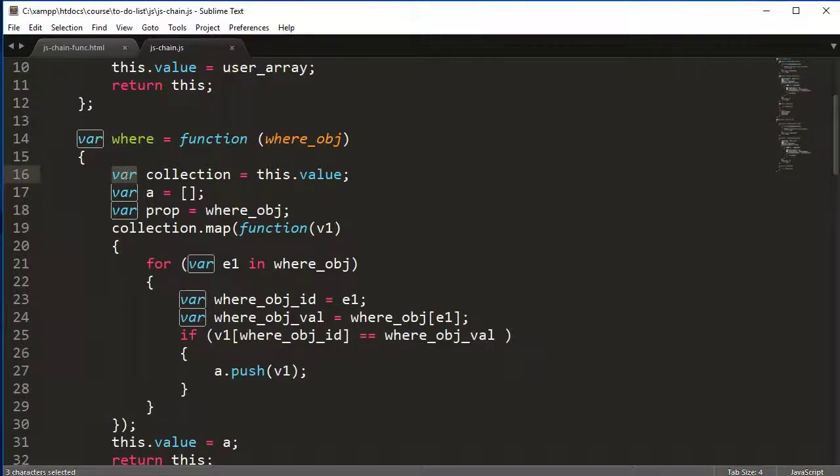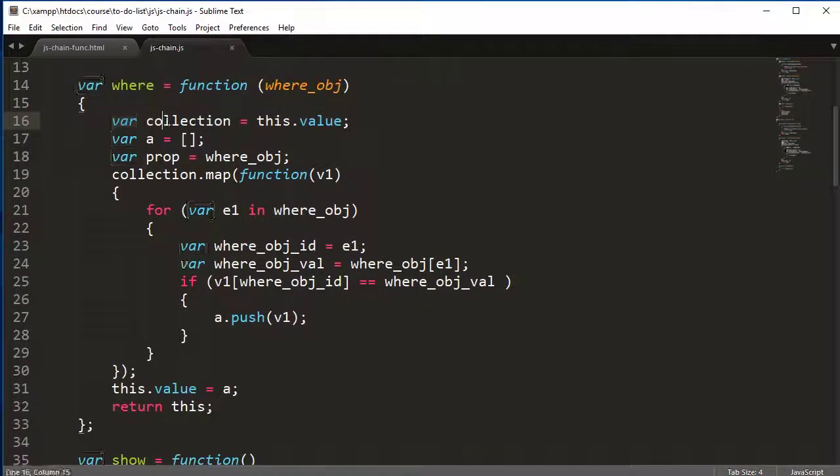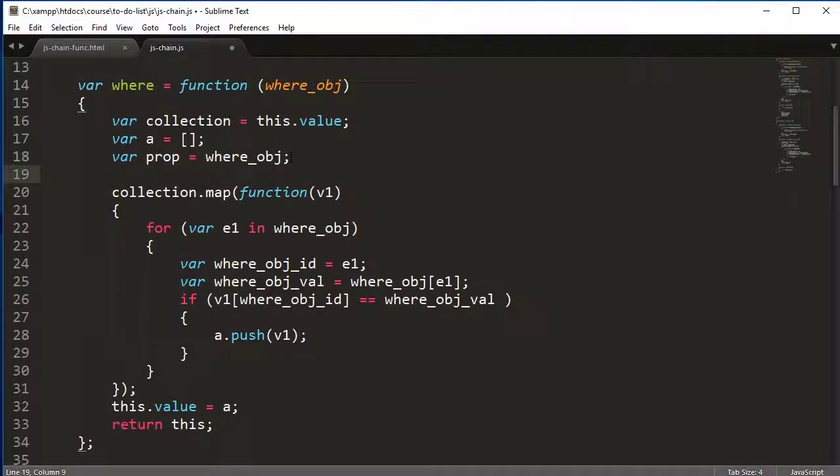So add a bar next to it. So it's going to be collection. I'm creating a variable called collection, and that variable has this value, which is the object array entered by users. And now this has another variable called a, which is the empty array. And then I'm just calling it prop. I don't really need it, but I have it here for now just because it's an extra variable. That's why. All right, let's move on.